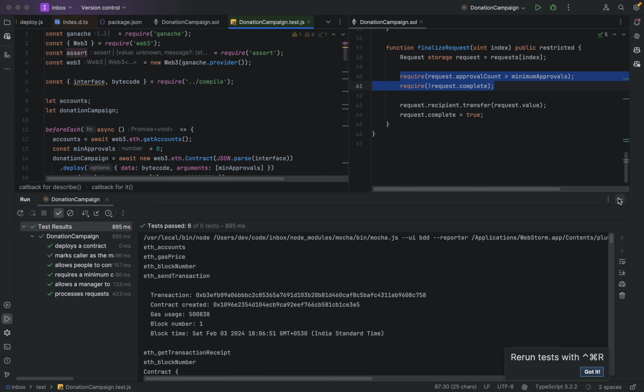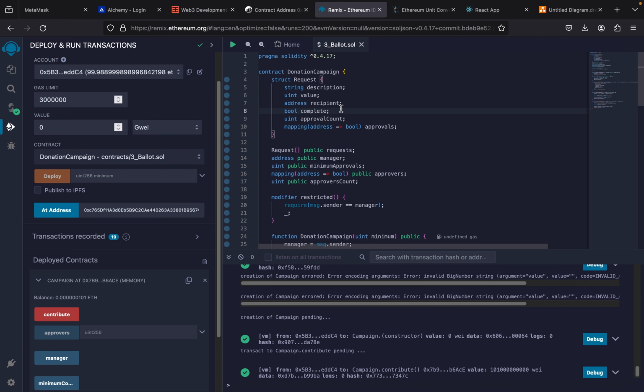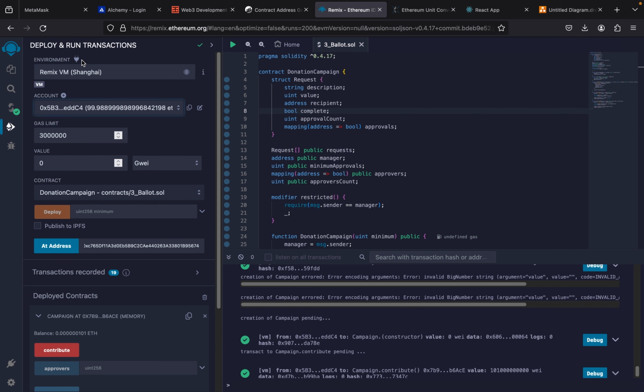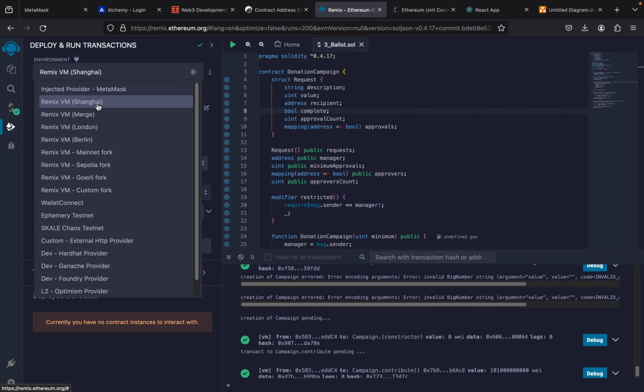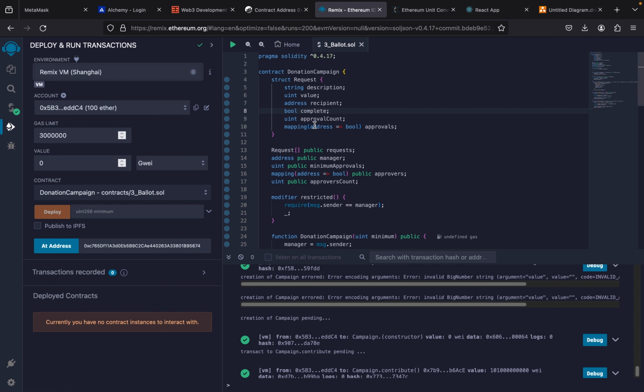Cool. You can also use the Remix IDE from Ethereum to test out your contracts and also deploy the contracts on a real network. So I have the same contract written here, copy pasted in the Remix IDE. And here you will find all the options to deploy and run that contract. You need to ensure the correct environment that you're deploying this to. So this Remix VM is actually a test network which you can use for testing out your contract.